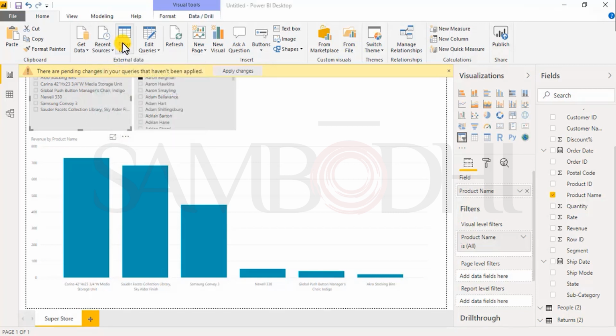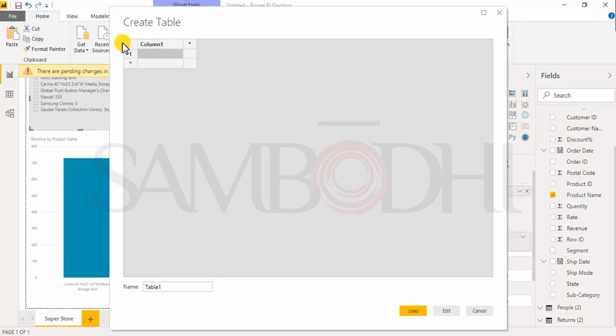Enter data is something where you can create your own data over here. So if I say regions, for me, regions are many, and I can say north, then I can say south, then I can say central, I can say west, I can say east. So this is one more way of getting data apart from external data. You can create your own tables.